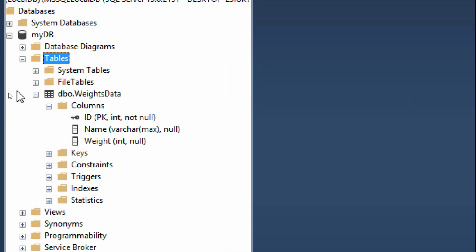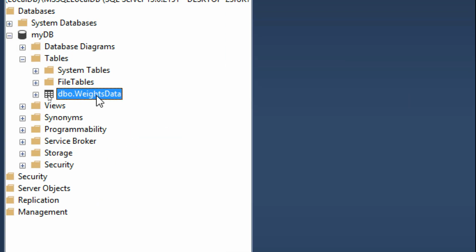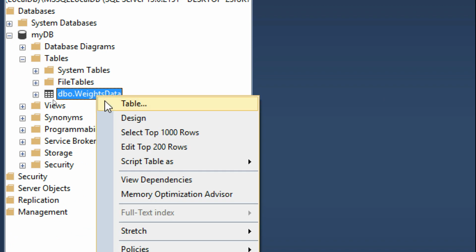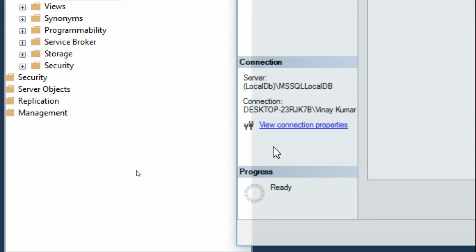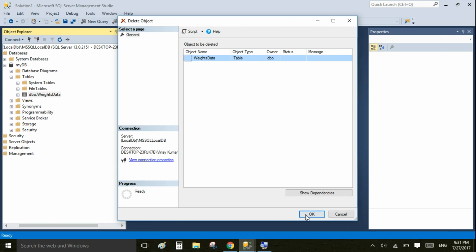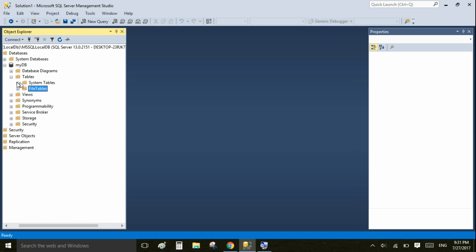If you want to delete this table using the graphical user interface, you right click on the table and click on delete, click on OK. So the table has been deleted.